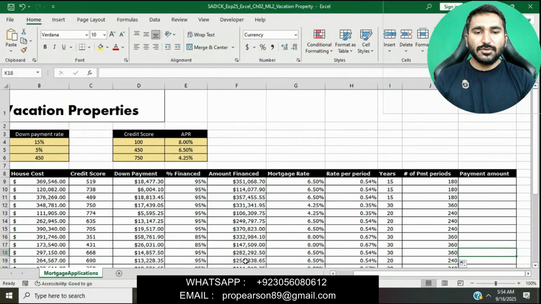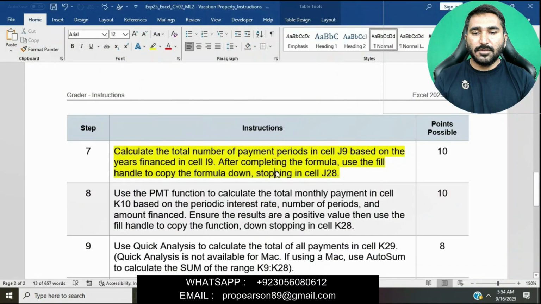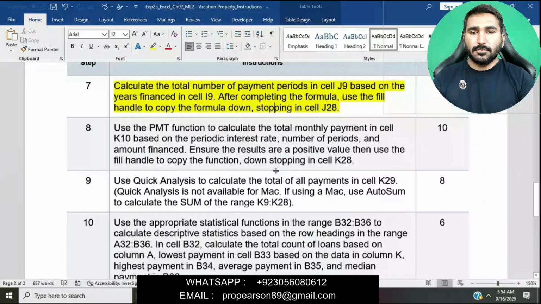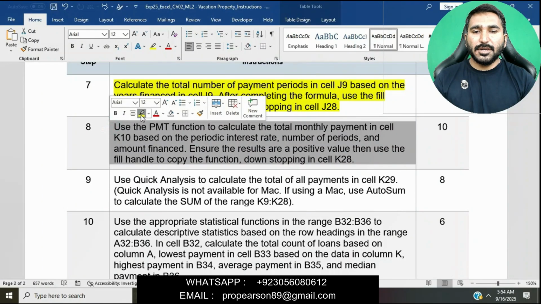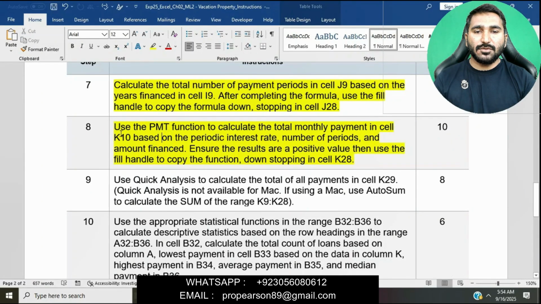Now moving on, the next question is question number 8. I have done 7 questions of this assignment right now. Question number 8 is to use the PMT function to calculate the total monthly payment in cell K10 based on the periodic interest rate, number of periods and amount financed, and show the result as a positive value. Then use the fill handle to copy the function down, stopping at cell K28.